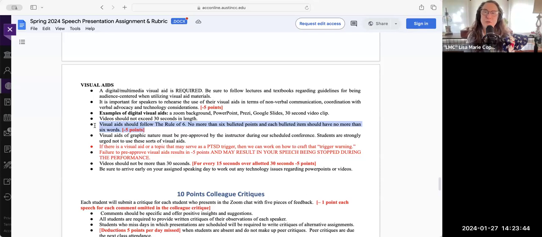Visual aids should follow the rule of 6, which means you should have no more than 6 bulleted points on a slide. And each bulleted point should have no more than 6 words. Why do you think that's true? Why should your outline not be on that visual aid, and just a key idea? Something like a word cloud or a photo or a pie chart is good enough for me. That's right, because they're going to start reading it, okay?